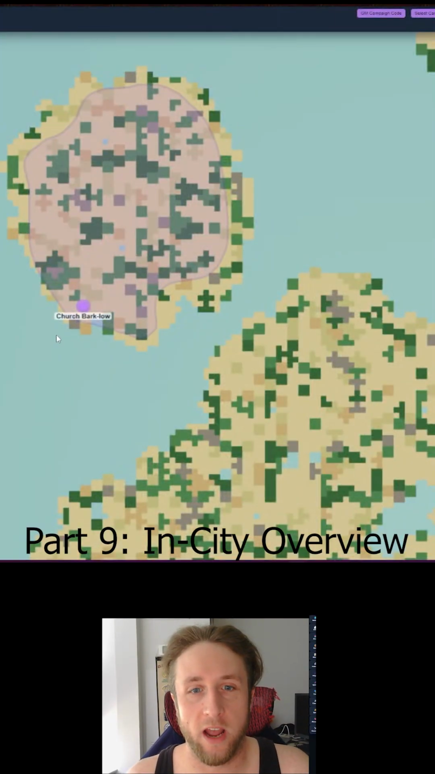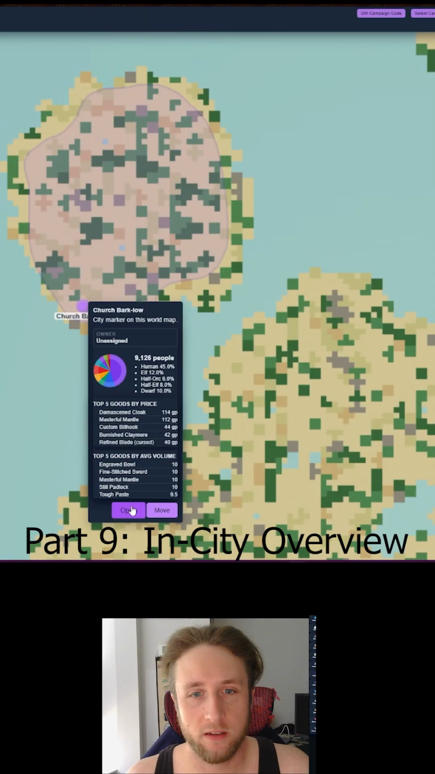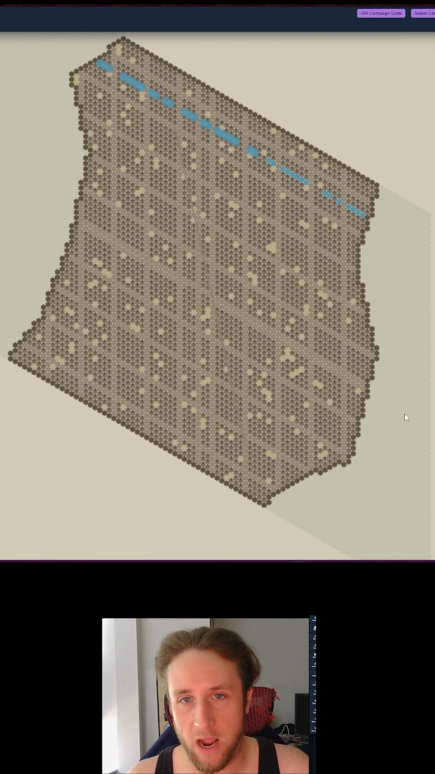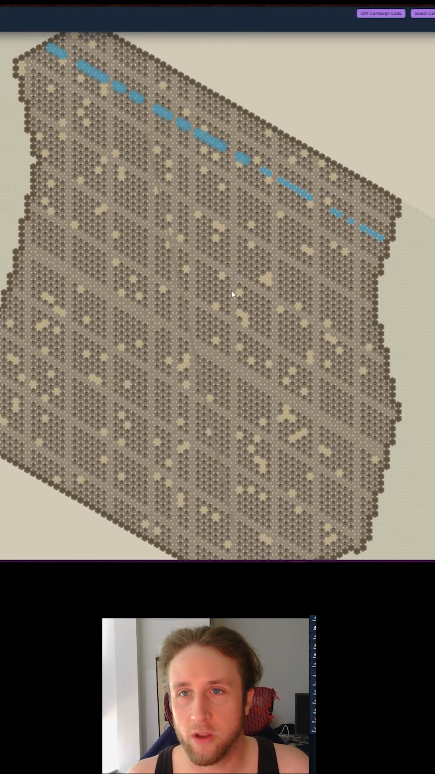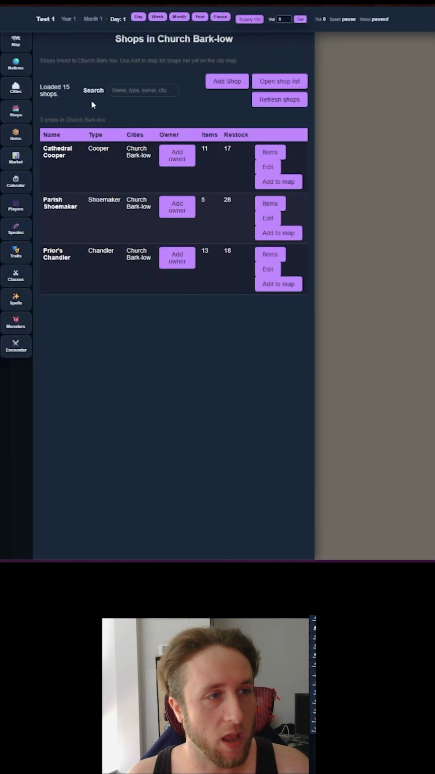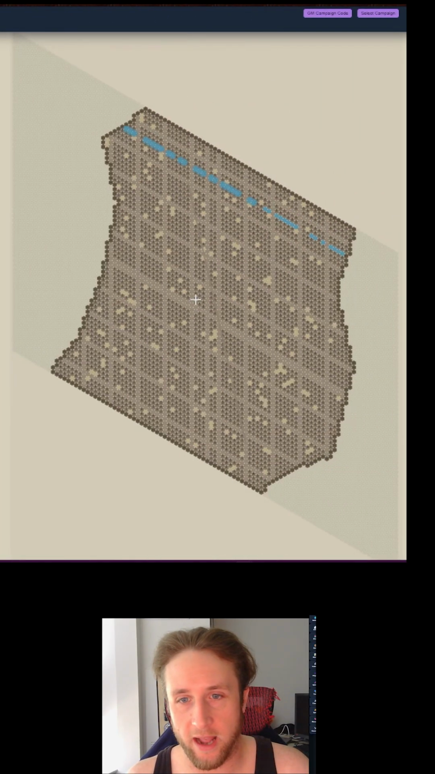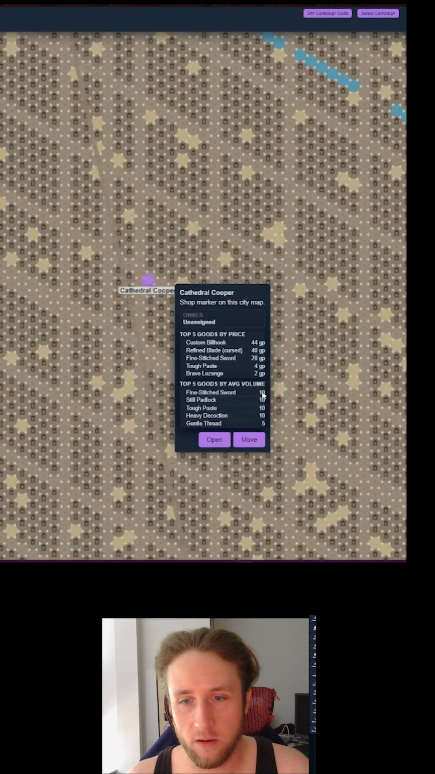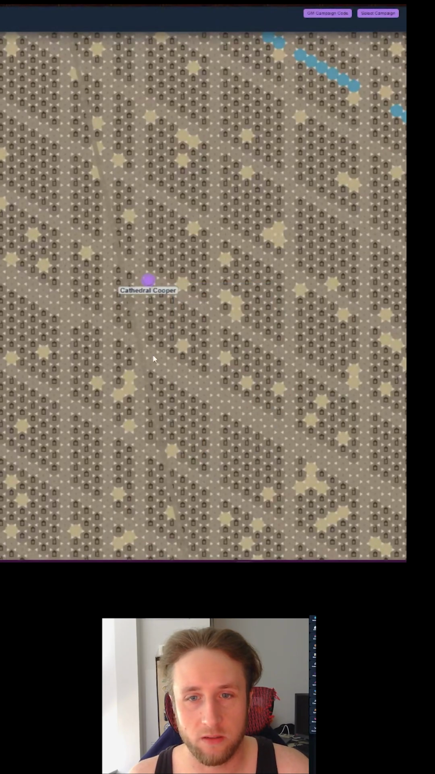Let's take a look at what happens when we click on Open the City. We are brought to another map of the city. Again, you can upload your own here as well. We can go to shops, and now it only shows us the shops that are in this city. So we can click again, add to map, place the shop where we want, and then again, it shows us the average goods by the shop and the price. And then we can open the shop as well.